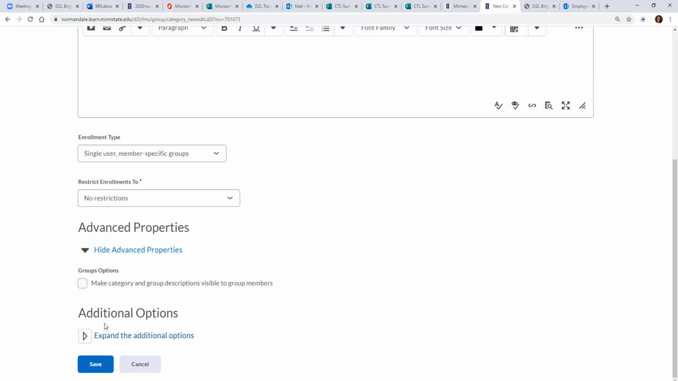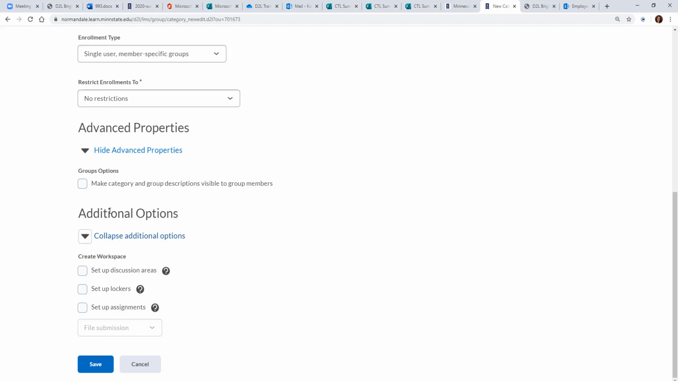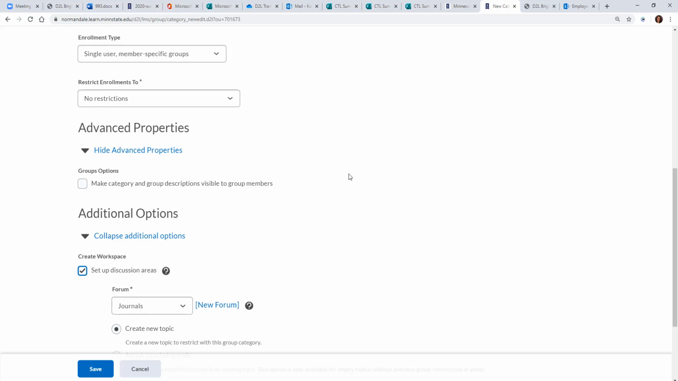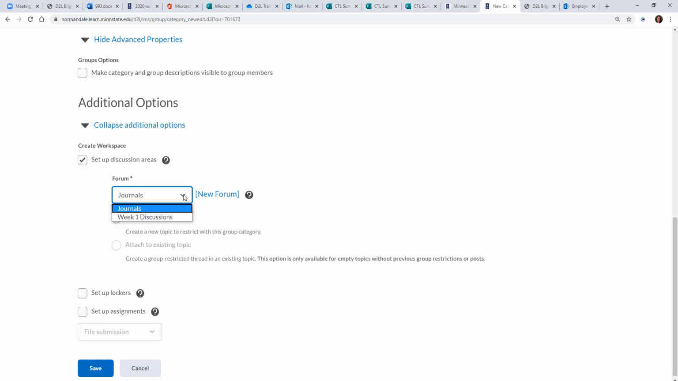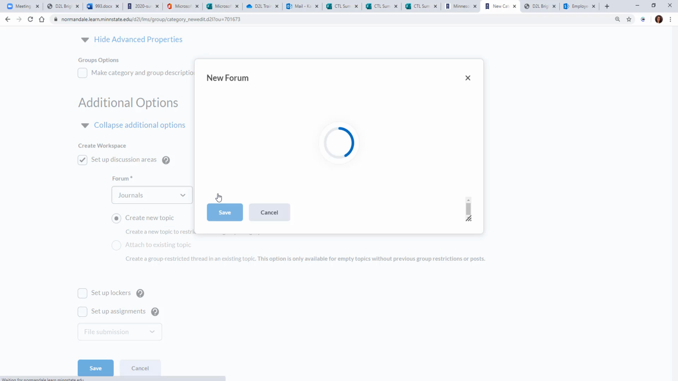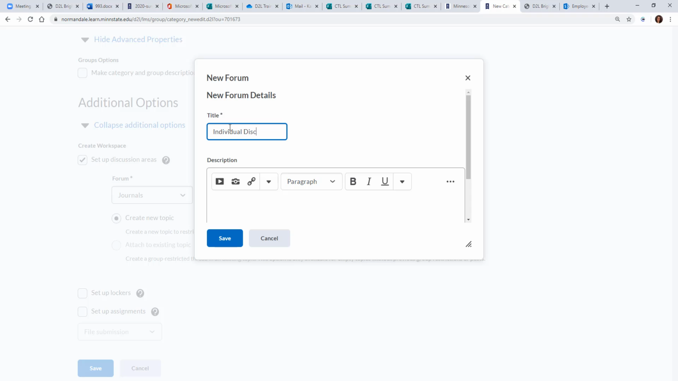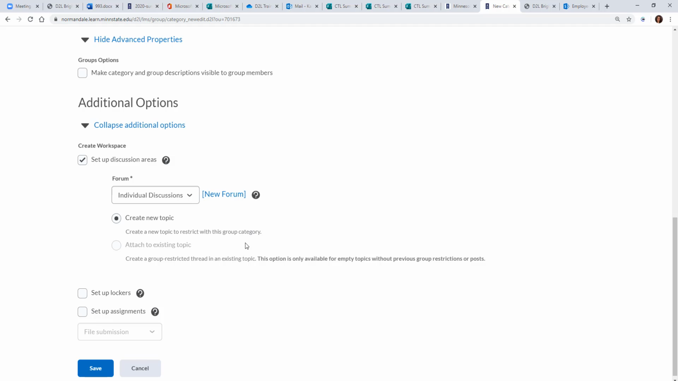Scroll down to the Additional Options area. If it says Expand the additional options, then click the arrow to the left to see the additional options. Click the box next to Set Up Discussion Areas. For the forum, you may select a forum that you have already established, or you can create a new forum, calling it something like Individual Discussions. Save. And then hit Save at the bottom of the page.